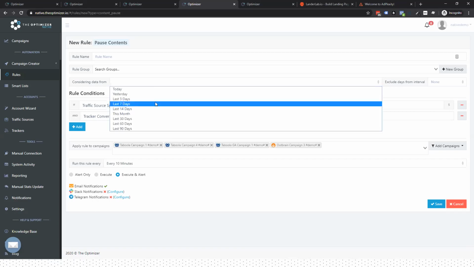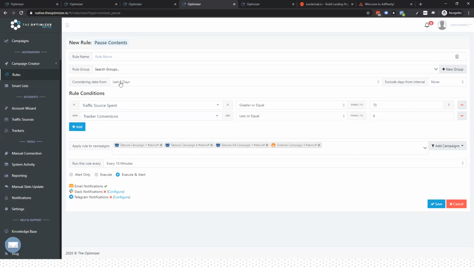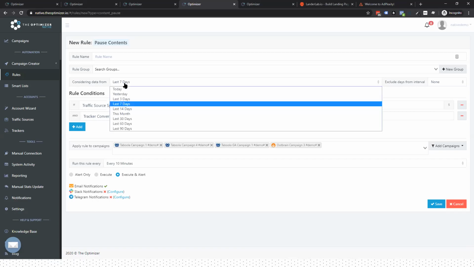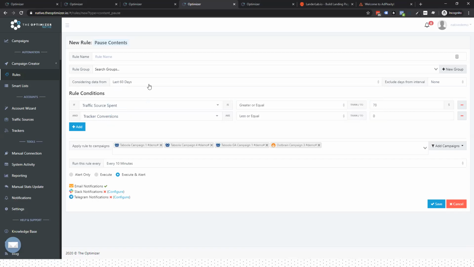Here we specify the days we're looking back. It could be even the last 60 days or last 90 days. Or another way we can approach this type of rule is by using a cost per acquisition.